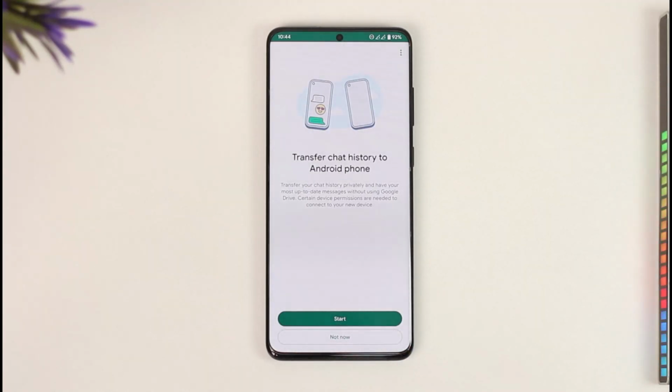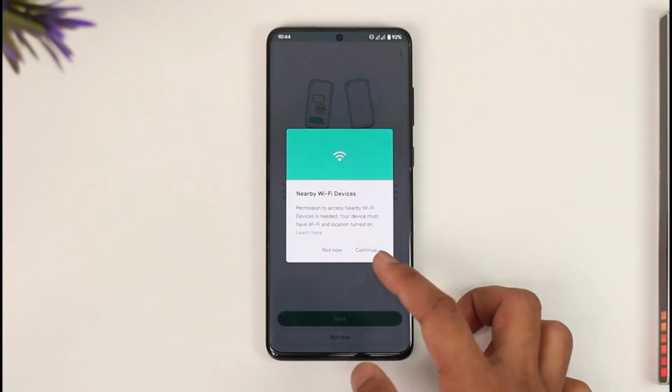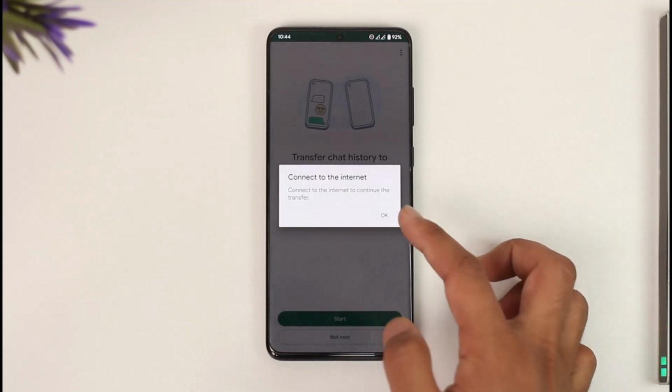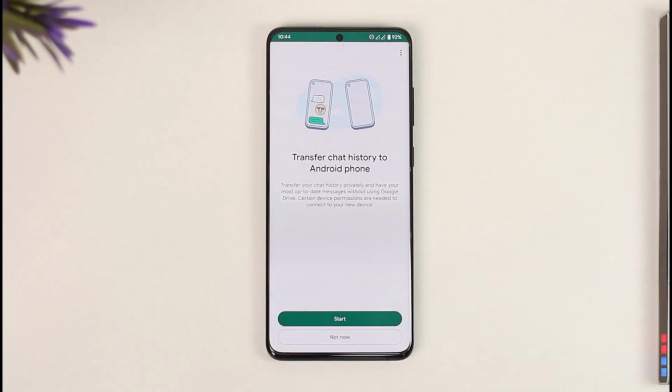Right over here it says transfer your chat history privately without using your Google Drive or your iCloud account. So all you have to do is just tap the start option here. Once you tap on the start option, make sure to connect to your nearby Wi-Fi and also make sure that WhatsApp is actually right next to you. And once you make sure of that, your other phone, you need to just make it ready, and then your account will get successfully transferred.